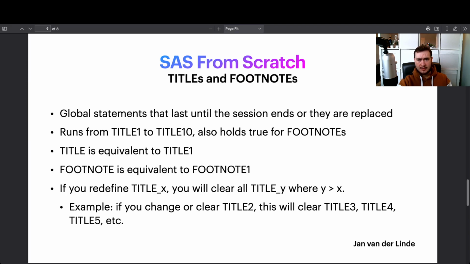The important thing to keep in mind is that if you redefine title X, you clear all the other titles that have a number larger than X. So if you specify title 1, title 2, title 3, then you've got 3 global statements for titles that are now permanently part of your session. If you hop over to another program, a different tab somewhere, and you redefine title 2, then that clears title 3, title 4, title 5.